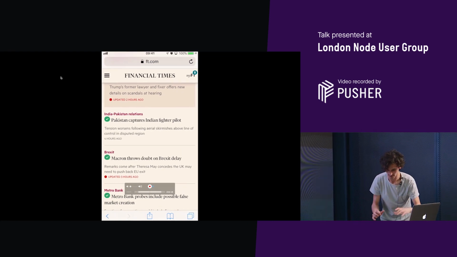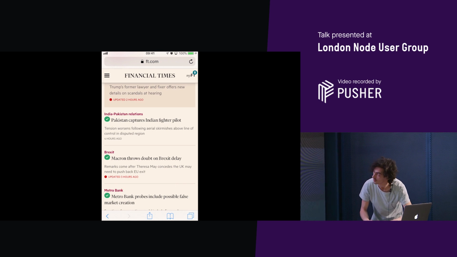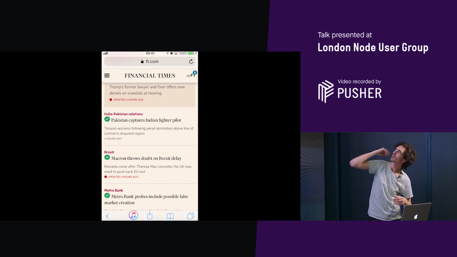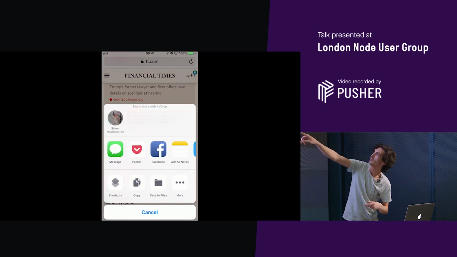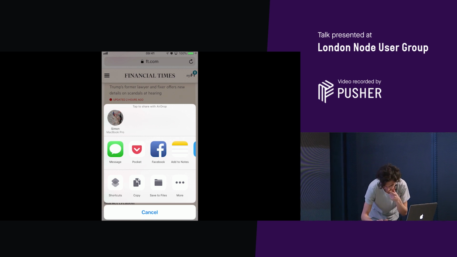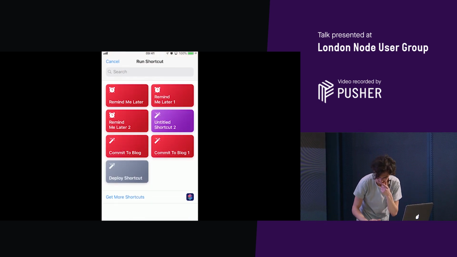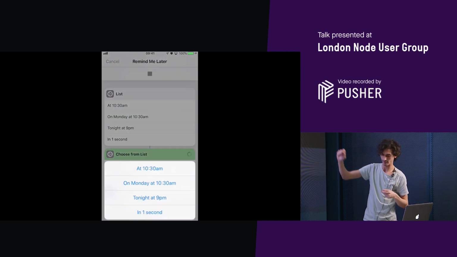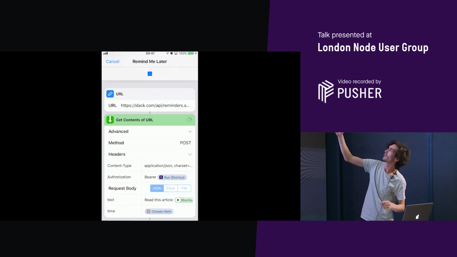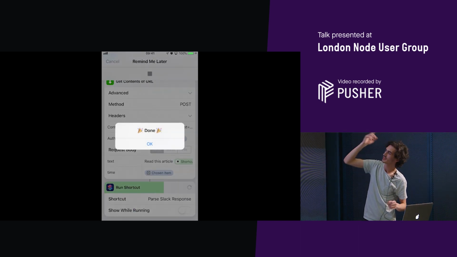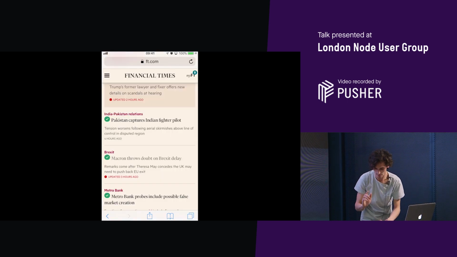Okay, so I'm here on the Financial Times website. This Macron throws doubt on Brexit delay article looks very interesting. So I'm going to share that. And you can see shortcuts appears here. So I'll click on that. Remind me later. And it runs through all of this. I'm just going to do it in 1 second. It's gone off. It's making a request. It's done.